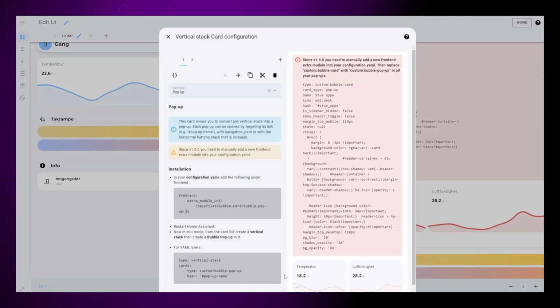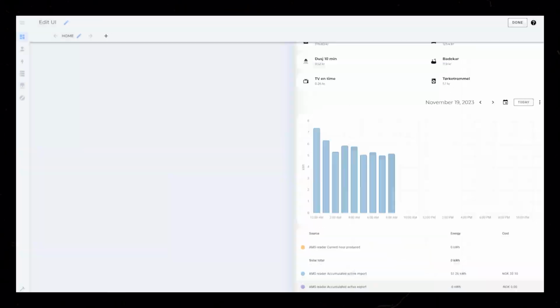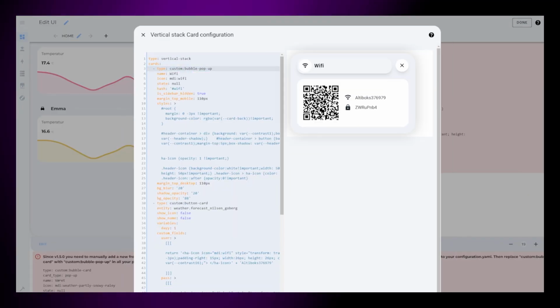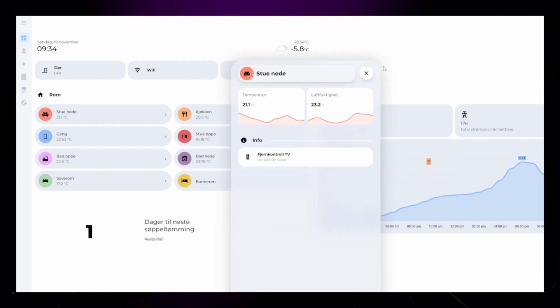You can see that I have a fair few pop-ups in my dashboard. So here I am, just fast-forwarding through the editing process of each one. Once you've edited all your pop-ups, make sure that they are all working.